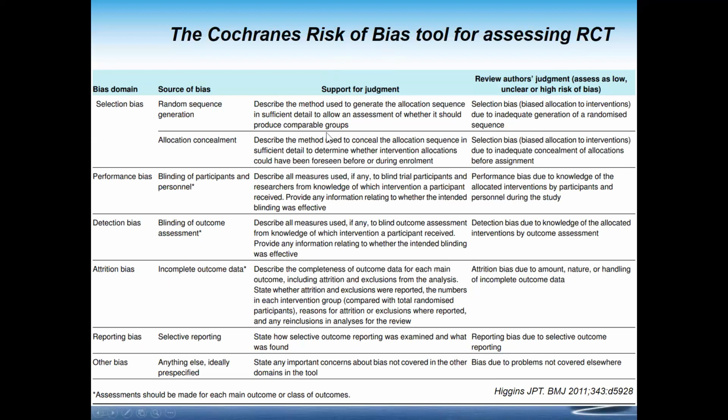So this is version 1. It's only a single table. In this table, the first column is the so-called bias domain, what kind of bias it wants to assess, including selection bias, performance bias, detection bias, etc. All of them can be categorized into selection bias, information bias or confounding bias, just different names. And this is the source of bias.